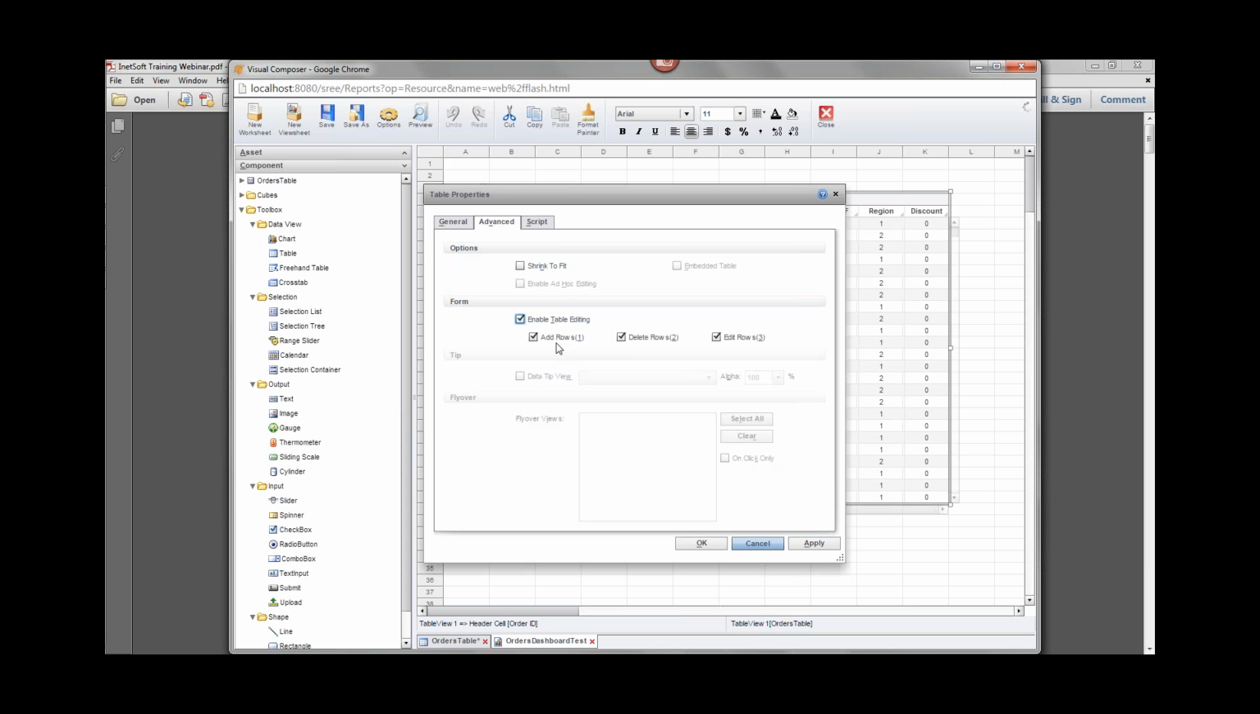And you can see that there are three sub-properties: add rows, delete rows, and edit rows. And these are basically global flags that control what the user can do on this table. And it's pretty self-explanatory. If you enable add rows, that means the user will be able to add new rows into the table. If you enable delete rows, then the user can delete existing rows from the table. And if you enable edit rows, then that just means that the user can change existing rows.